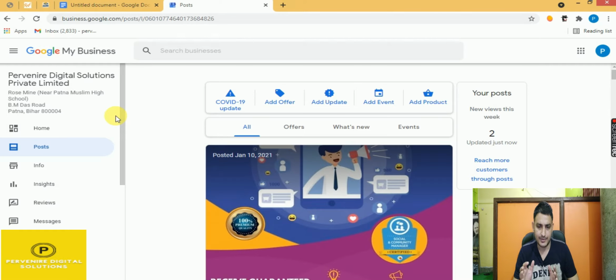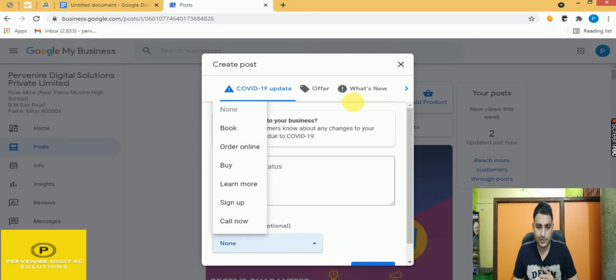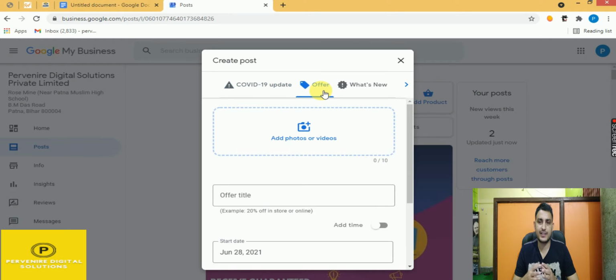There are 5 options in the post, as you can see: COVID-19 update, add offer, add update, add event and add product. Each and every one has its own features. If we click on the COVID-19 update, it says that if there is any update related to COVID-19, you can put it here. The second one is the offer. For example, if there is any offer on your product or service, you can write a post related to that offer and just publish it.